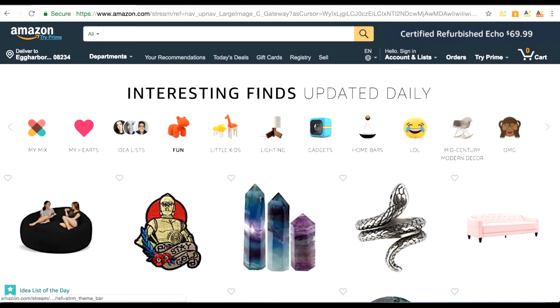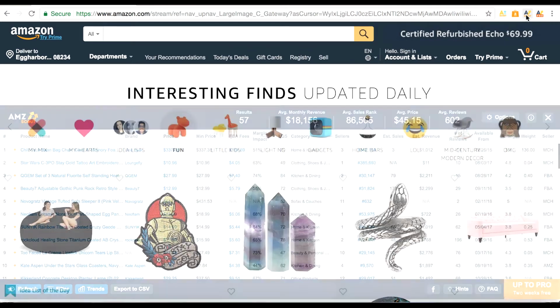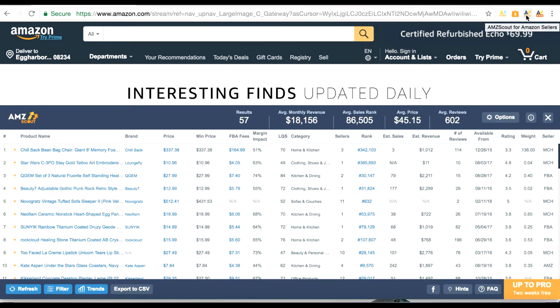Right now, it's on the Interesting Finds page. You can click the homepage here, but I'm just going to take advantage of the fact that the extension works on absolutely any Amazon page. As you can see here, there's a ton of information, and we're going to go through all of it.